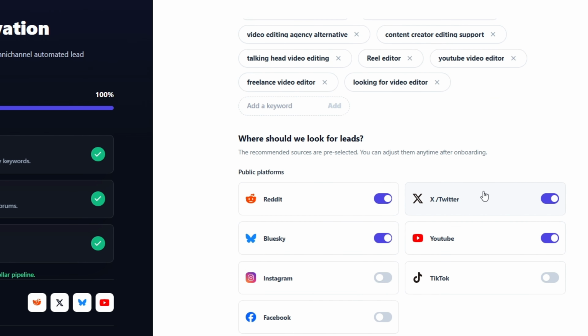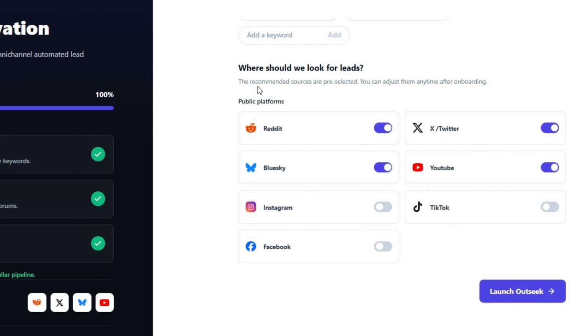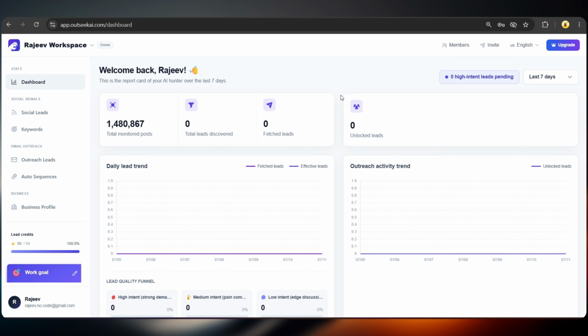Once your keywords are set, scroll down and choose which platforms you want to monitor. Reddit, X, Blue Sky, YouTube, TikTok, Instagram, Facebook. I'll enable all of them, then click Launch Outseek. And that's it. Our setup is done.